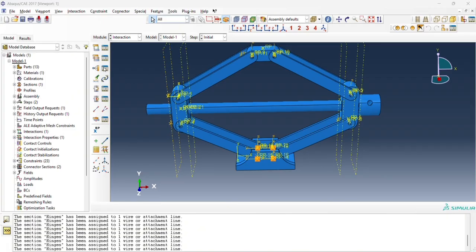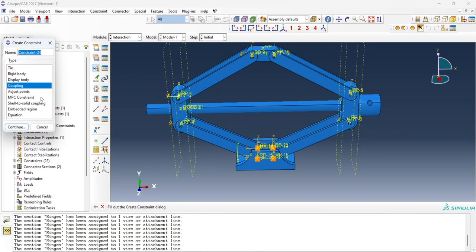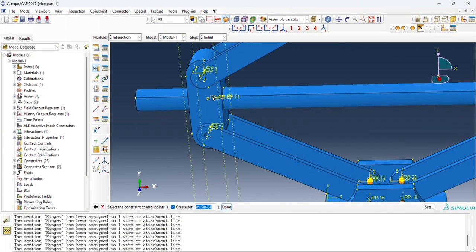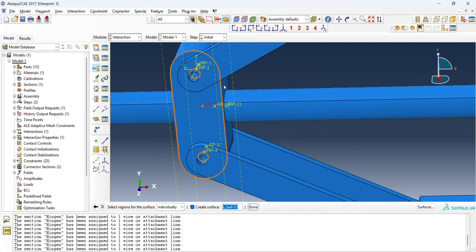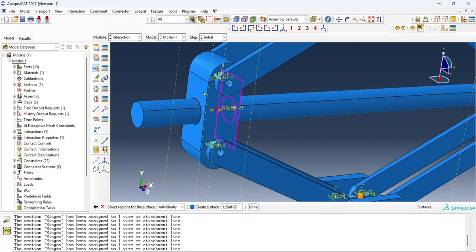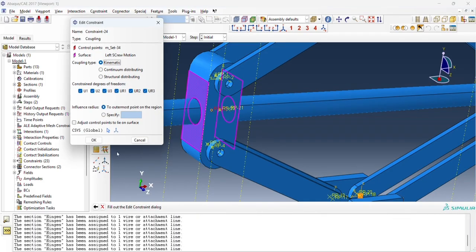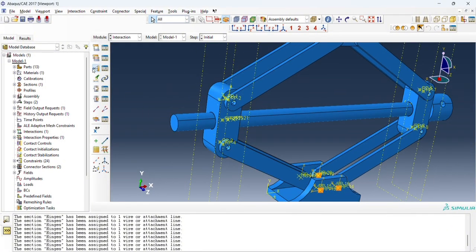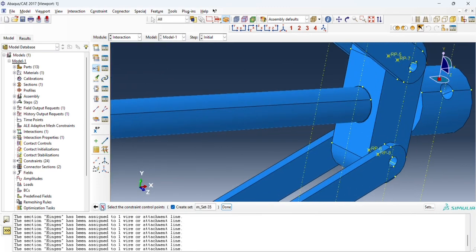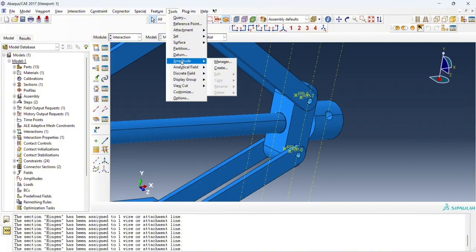Okay, now I will be applying boundary conditions. So before I apply that one, surface and this surface. Left screw motion. It is to mimic the screw mechanism. And now for the right side, you have to do the same.